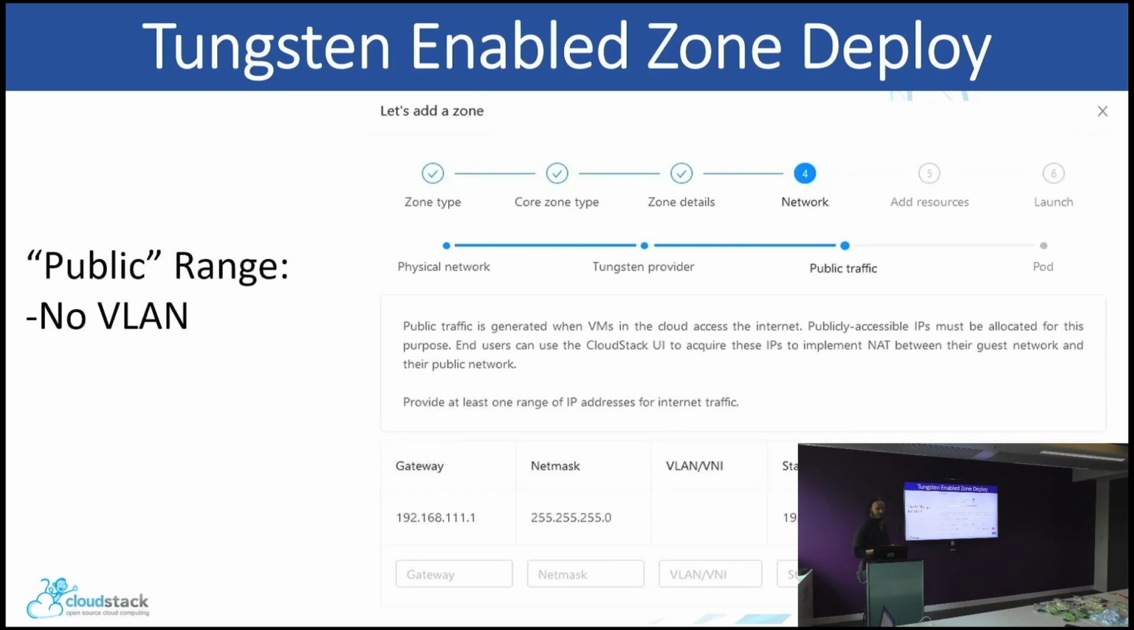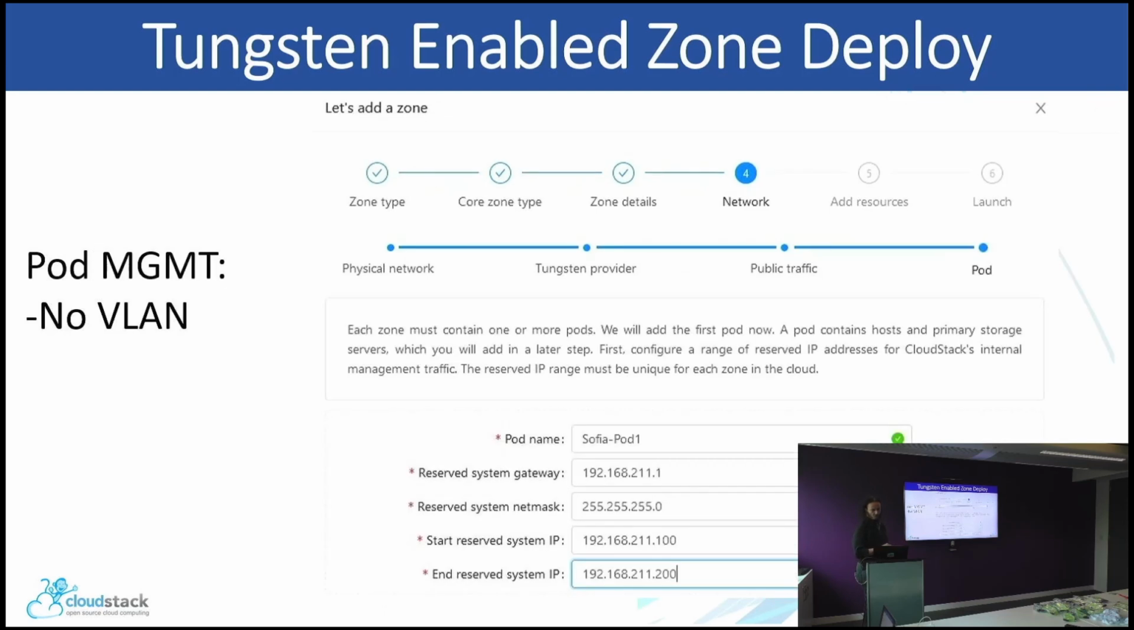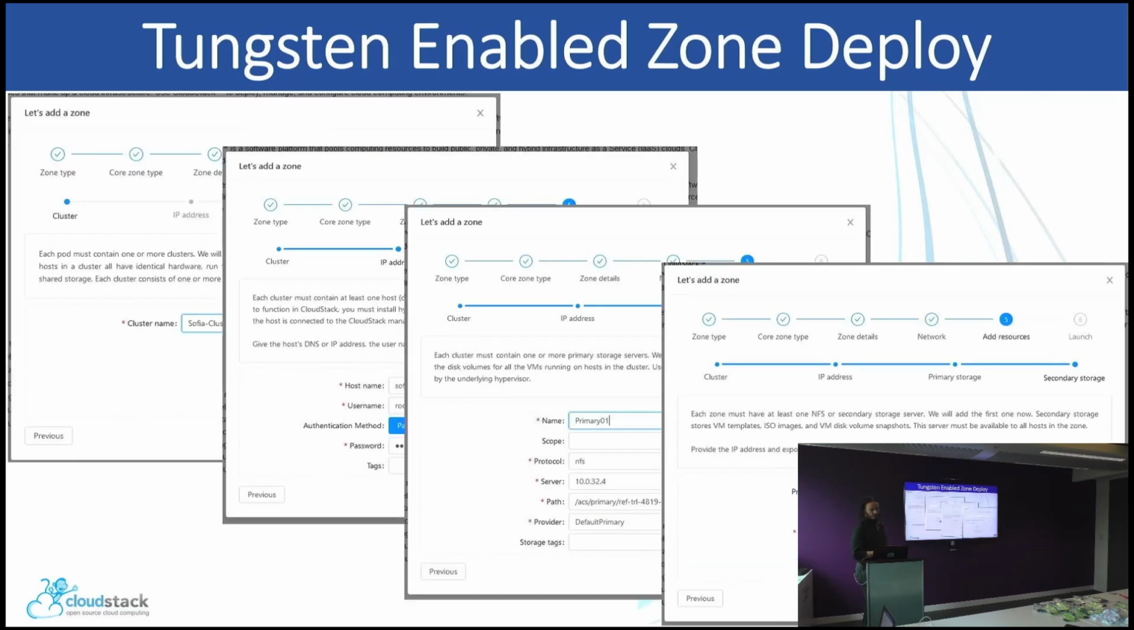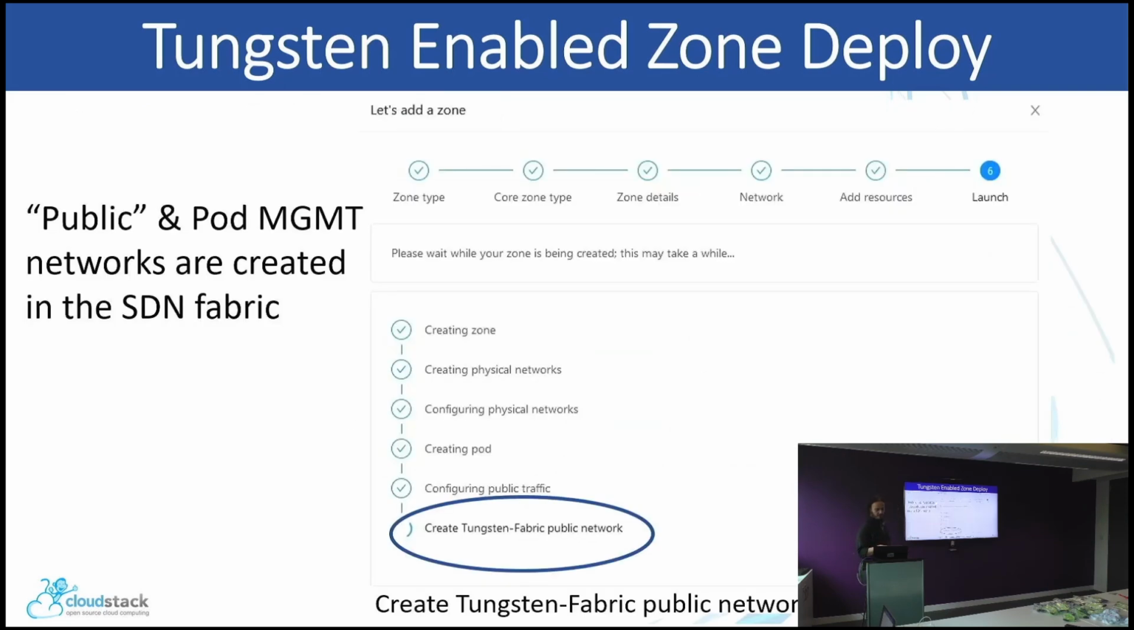I create my public range with no VLANs. The isolation will be in VRFs. Same for the pod management. The rest of the wizard is just the same, primary, secondary storage, etc. At the very end, you can see that it is creating the Tungsten Fabric public network and also the management network, which are created in the fabric.